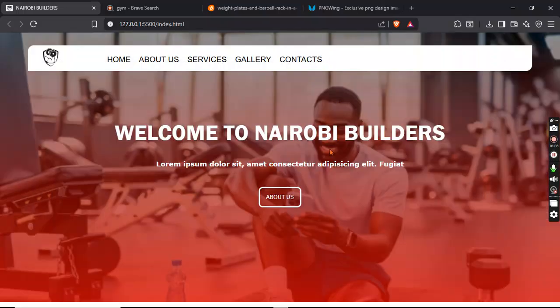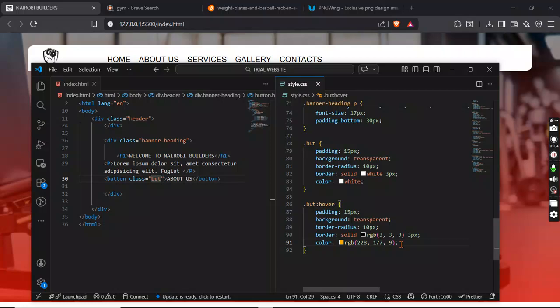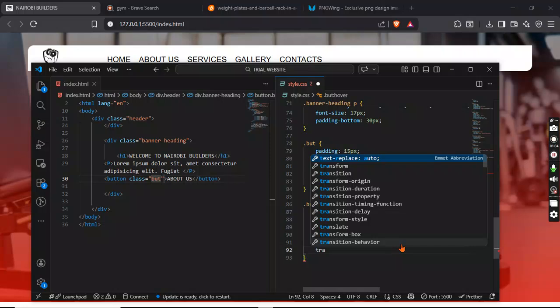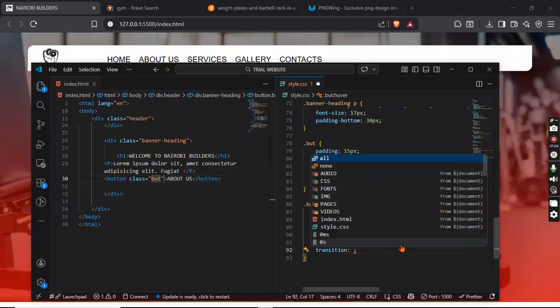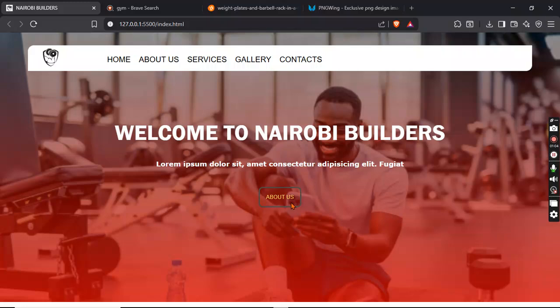Save. So when I go and do this, look, you see, and now I want it to be smooth, so I will add a transition of 1.3 seconds so that it becomes smooth. Look, nice. Very nice. You can do this transition, but I want it to have some background.